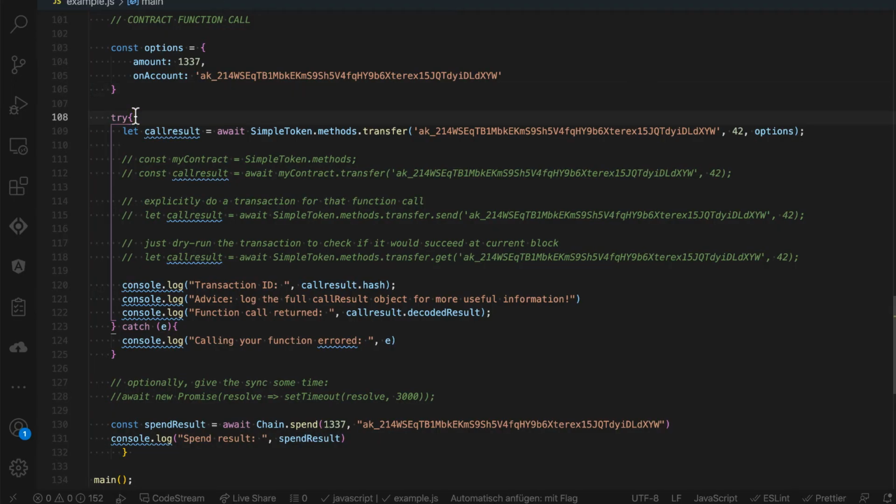Go ahead and create a try-catch clause. Calling your smart contract's functions goes as easy as this. You can also make yourself a small helper like that if you want to. For every function you define in your contract, you have a member function inside your contract instance's methods member. One cool thing is that the SDK just knows which function just reads data from your smart contract and which actually changes the state and therefore requires a transaction to be done.